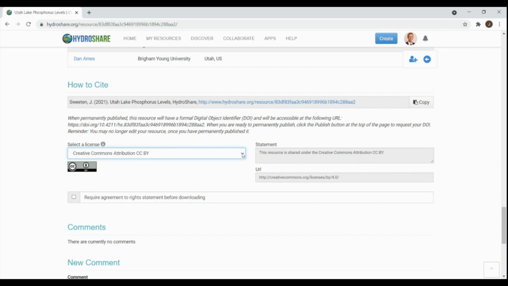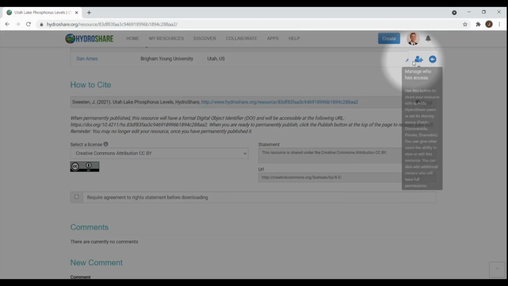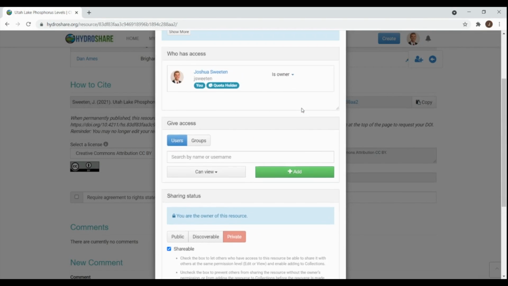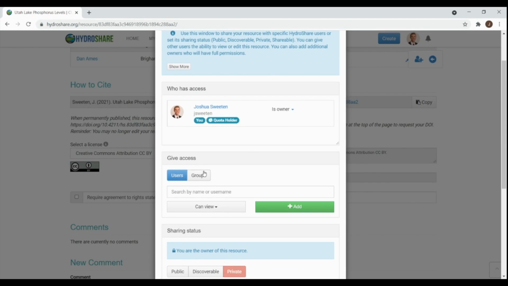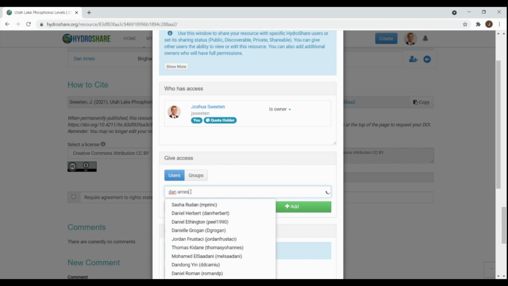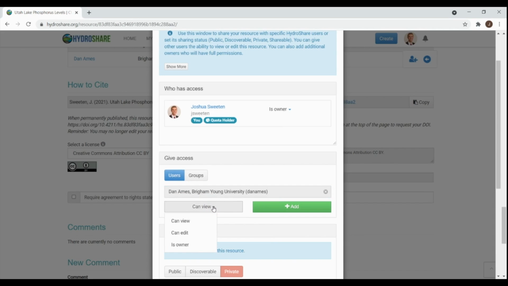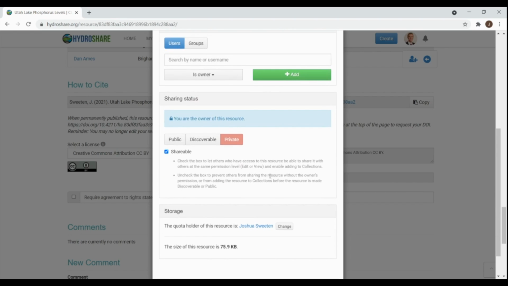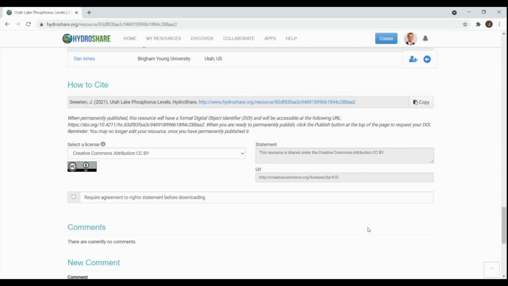Finally, I want to give access to my professor that I'm doing this research for. I can manage access by clicking on the icon of the person with a plus sign next to them. Here, I can give access to groups or individuals for collaboration and make my resource shareable or not. I will add my professor and make him an owner of the resource, which means he can edit and delete and share the resource just as I can. I will make the resource public and shareable so that other people can view it for their own research purposes. Now I can view my resource.